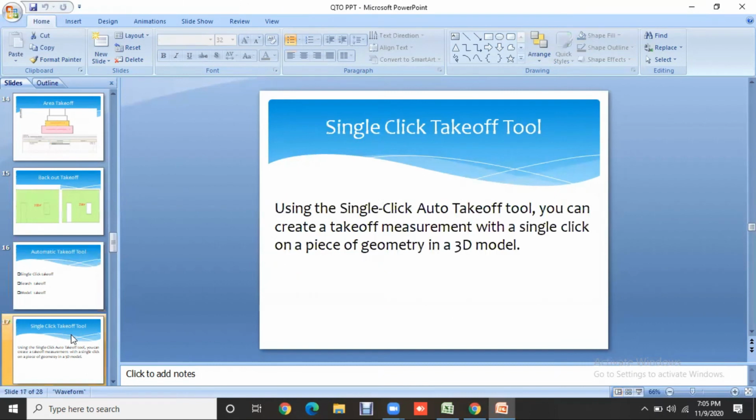First we discussed the single takeoff tool. Using the single click auto takeoff tool, you can create a takeoff measurement with a single click on a piece of geometry in the 3D model. When you click on the 3D model with a single click, you can calculate the area or the volume from that.